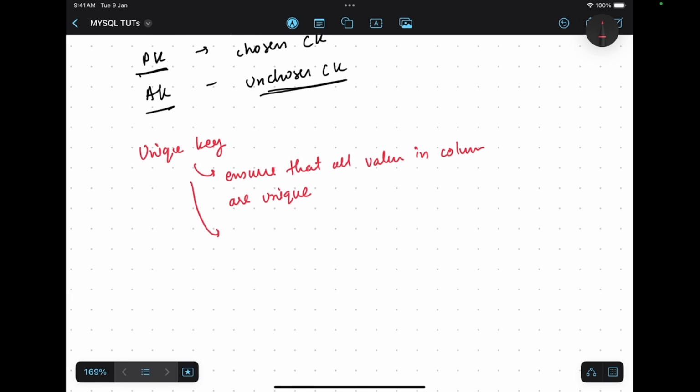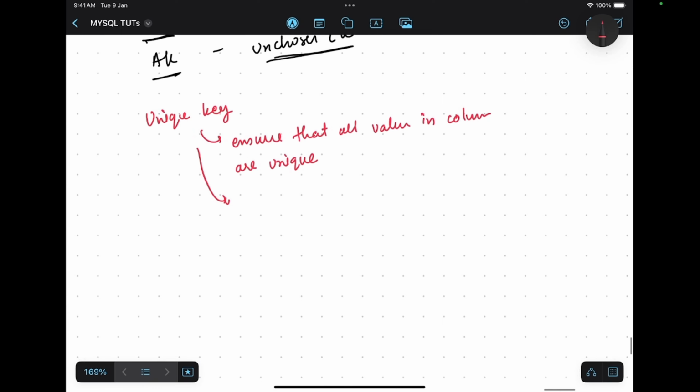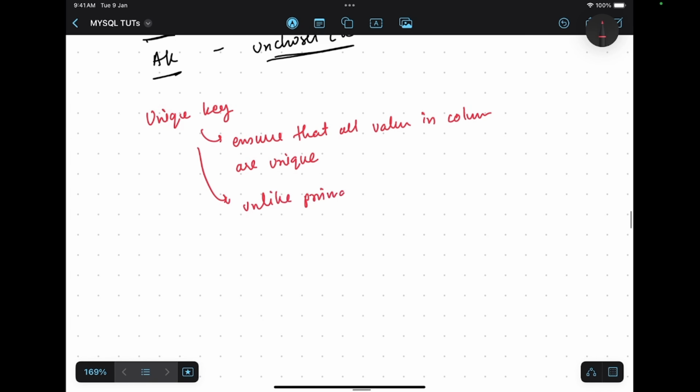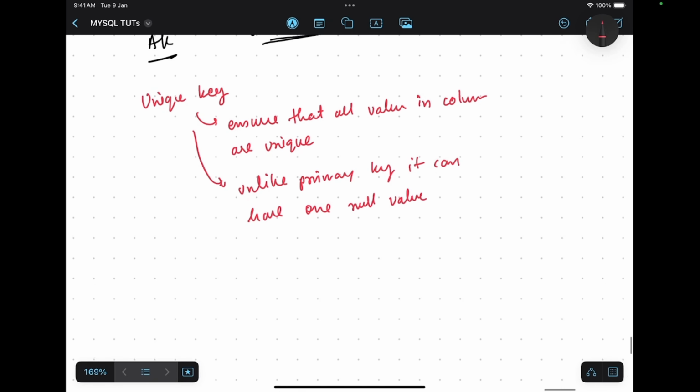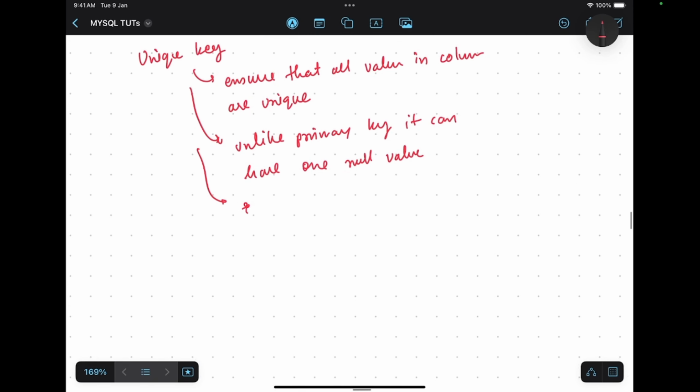Okay, so it's unlike primary key, it can have one null value. It can also have one null value, but in primary key there can't be a null value. Examples I have given you, like the email column.